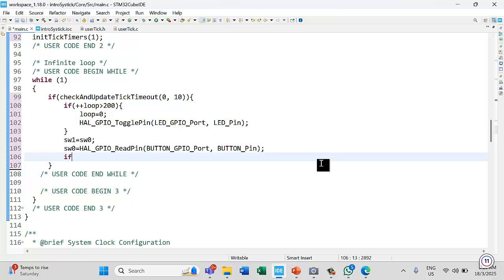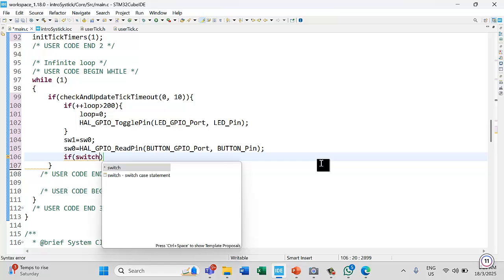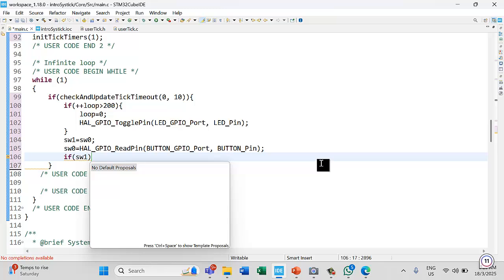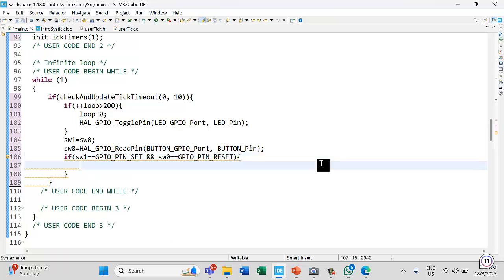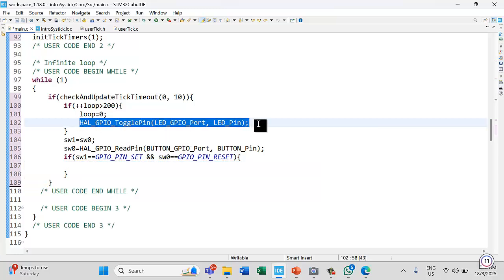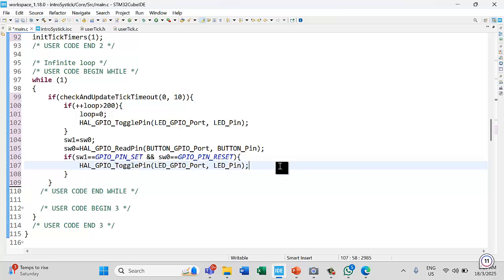Then from here we check if SW1 is equal to GPIO underscore pin underscore set, previously not pressed, and now SW0 is equal to GPIO underscore pin underscore reset, pressed. Then what do we do? We toggle the pin. We toggle the LED. Right.